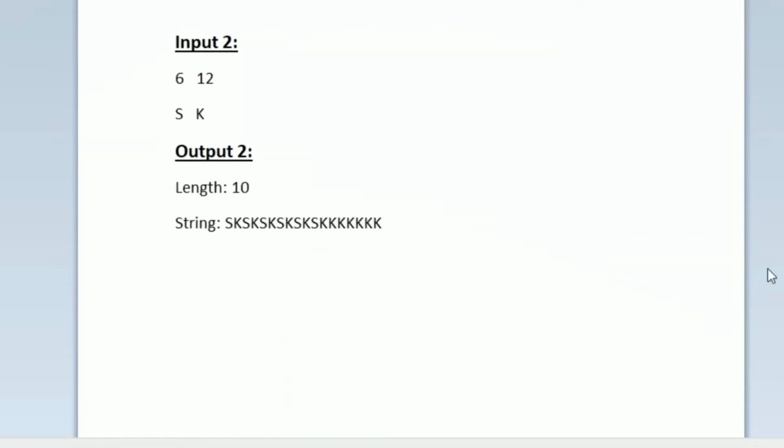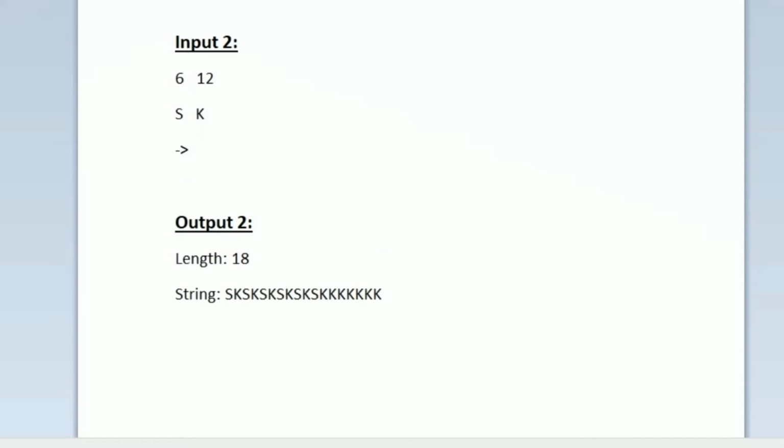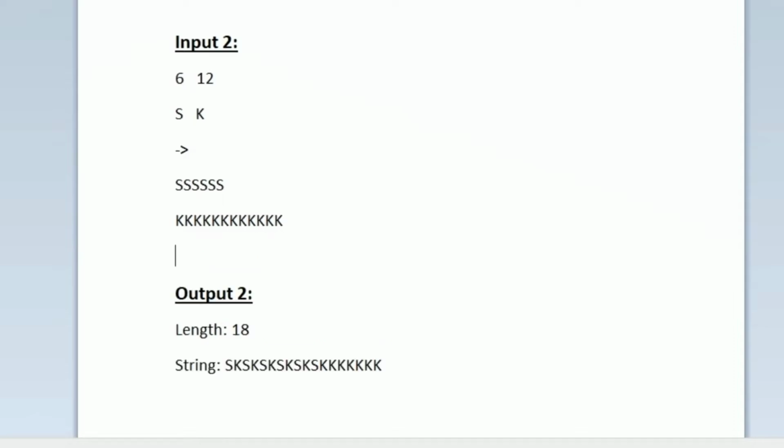Here x is equal to 6 and y is equal to 12, and character ch1 is equal to s and character ch2 is equal to k. Now we have to form two strings. The first string is x characters of ch1, so the character s for 6 times, and the second string will be y characters of ch2, so the character k for 12 times. So these are the two strings. Now we have to interlace these two strings, so that will be the new string. After interlacing, this is how our string will be looking.